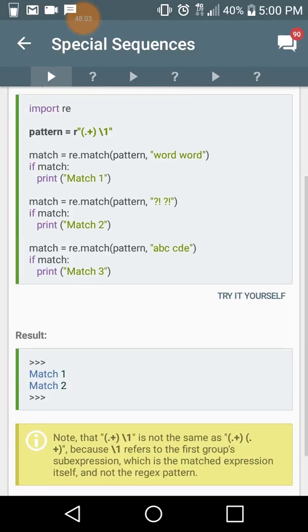So let's look at that. Import re, pattern equals R followed by the string, the group dot plus. So dot plus means 1 or more of any character except for new line. The \1 means you're going to repeat the first group. In this case, there's only one group, so you're going to repeat whatever that is, whatever represents 1 or more dots. And the dot can be replaced by any character except for new line.